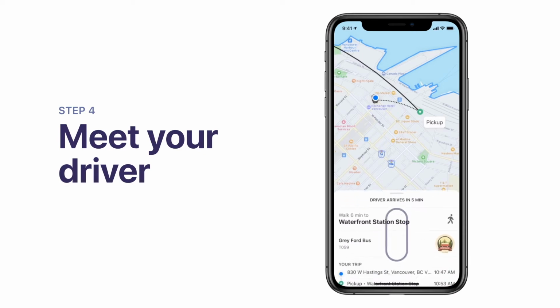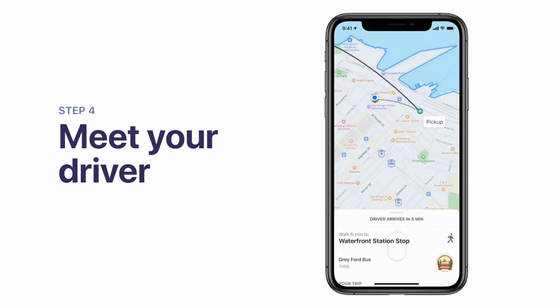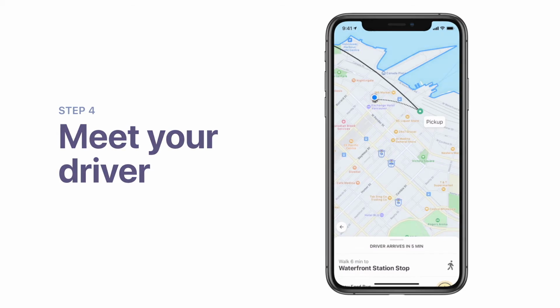You'll now see a trip summary with key details. If you need to cancel your trip, tap on the Cancel button at the bottom of the trip details screen. If you need to walk to a pickup point to meet your vehicle, the map will help guide you.